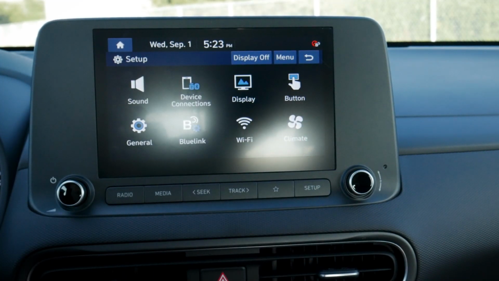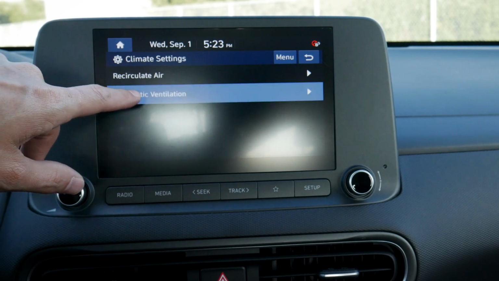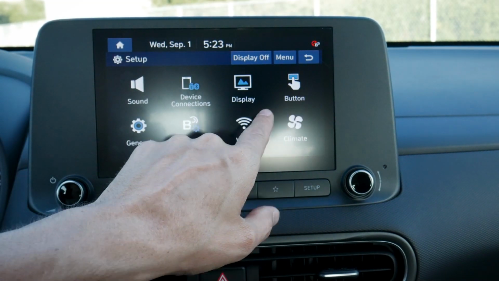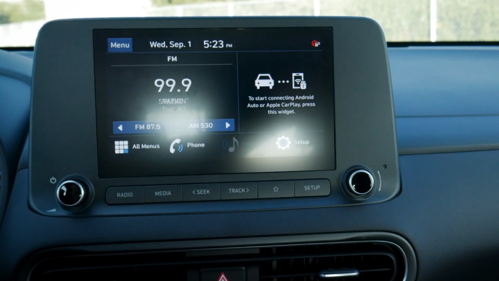We've got some basics for our climate. So we can recirculate the air, or we can have the vehicle automatically ventilate as well, so dehumidify for us. Moving back, that is going to be the basics of our setup. And I think that's actually it. So it is kind of neat, right? And I am super surprised that we've got wireless Android Auto and Apple CarPlay inside of this vehicle.